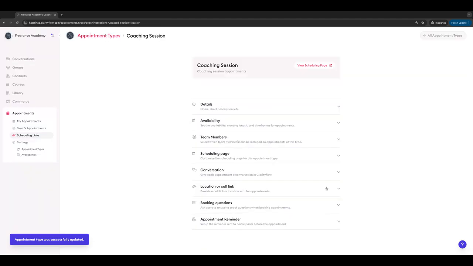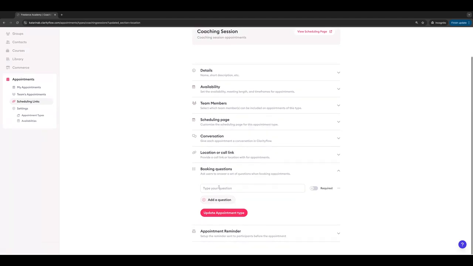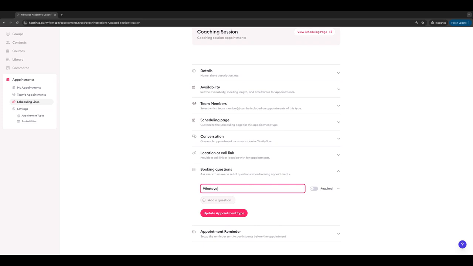Another helpful feature is booking questions. If there's information that you need to collect from people ahead of your call, you can set booking questions that people answer when booking appointments. So, since I'm setting up a coaching session, maybe I would say, what's your top goal with coaching? And I'll mark this one required so that they have to answer it ahead of booking an appointment.